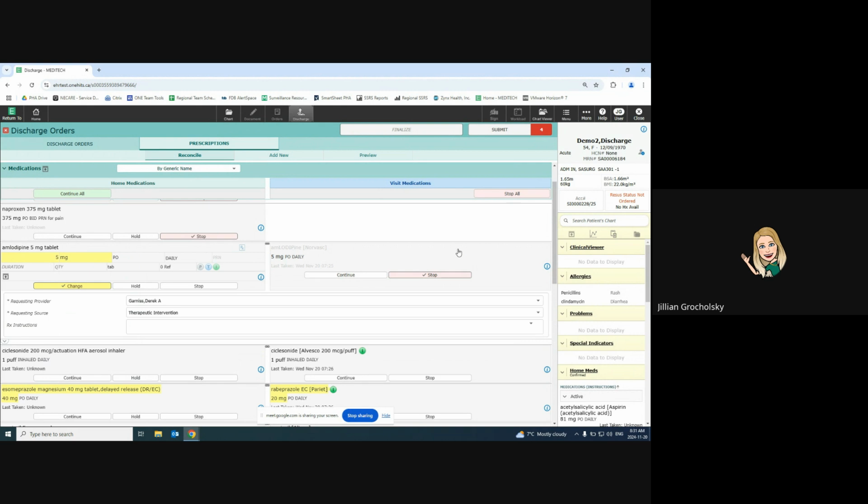That's one less click that I have to do. I think actually 2 less clicks that I have to do. So that's always welcome. So in this case, I'm continuing the home med. I'm changing the dose to what is appropriate at this time. So it's likely appropriate that I want to give a new prescription for that.